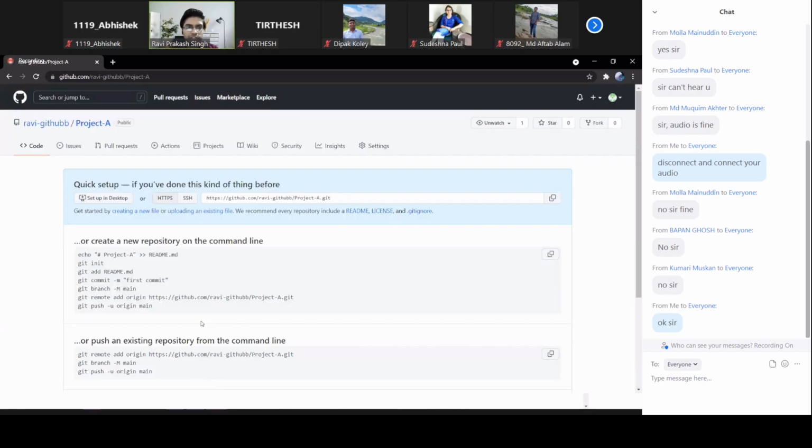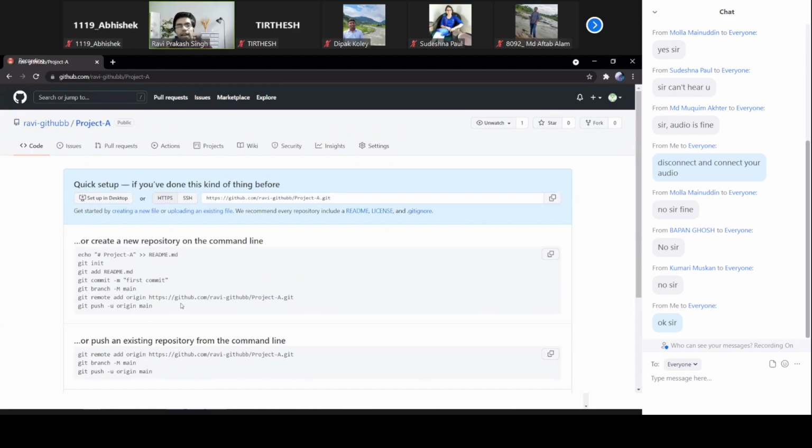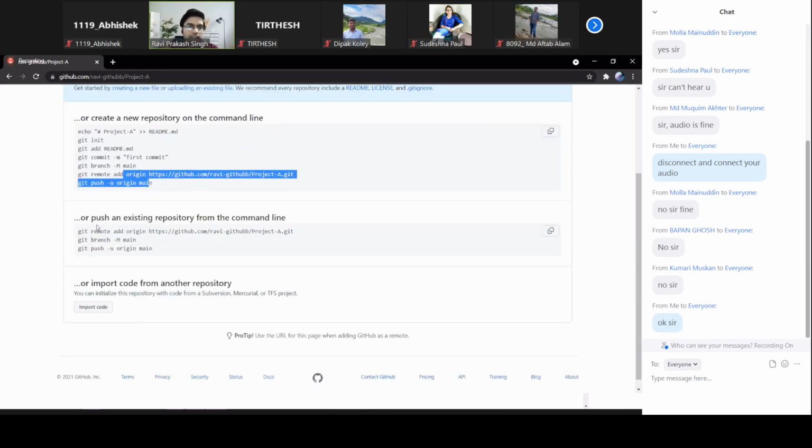Once you create a repository, a screen like this will appear, and it will suggest what you can do here. It shows you how to create a new repository using the command line on your system, and then connect it with your remote repository. And there are also some other things. Let's forget this for now, and let's see the simplest method using which you can actually work with this repository on your system.